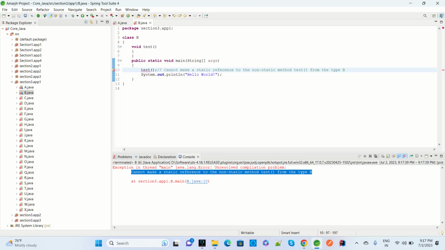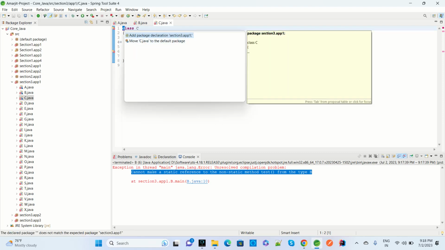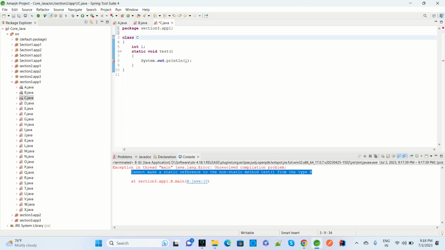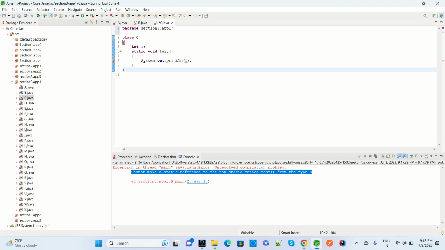And for the other program, the C program, I am adding the package, and then we have class C. Inside it we again have an instance integer variable, and then we have a static block. We don't have any main method. The compiler will first check whether a main method is there or not. If not, then we have the static block, and the execution will go inside that static block.